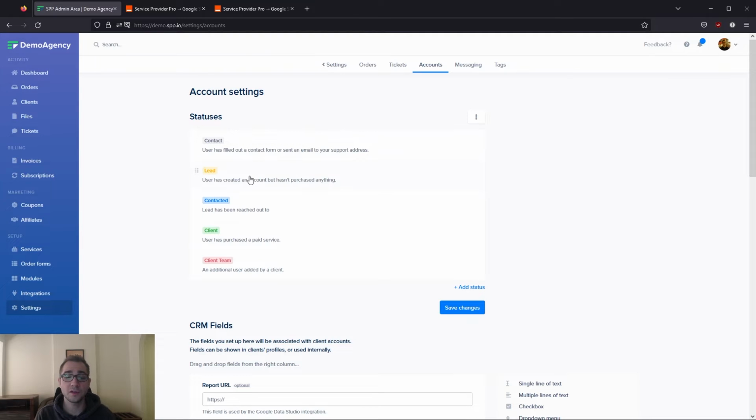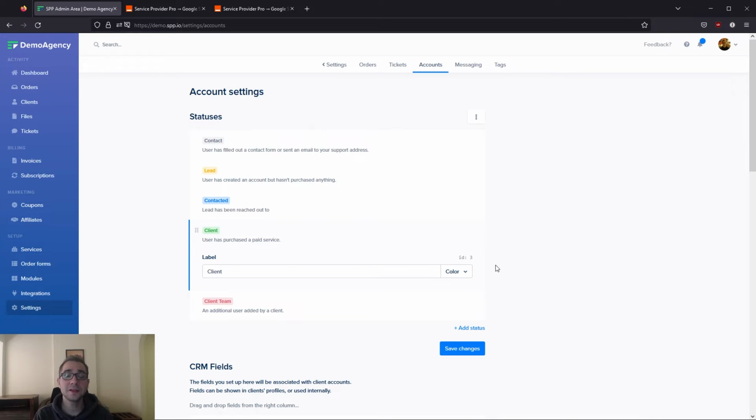By default, we have contact, lead, client, and client team. I've gone ahead and added this contacted one just as an example here to show you what it looks like. Whenever you click on any one of these statuses, you're going to see the status ID. This is going to come in extremely handy if you set some automations up, for example in Zapier.